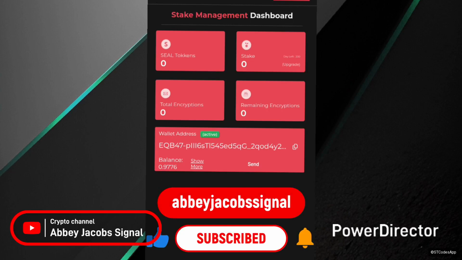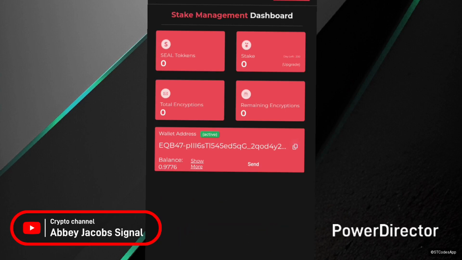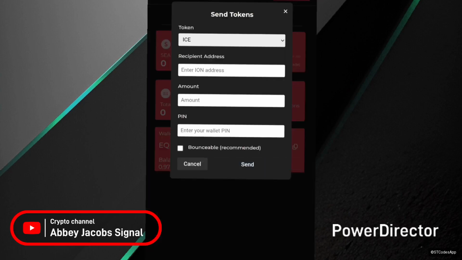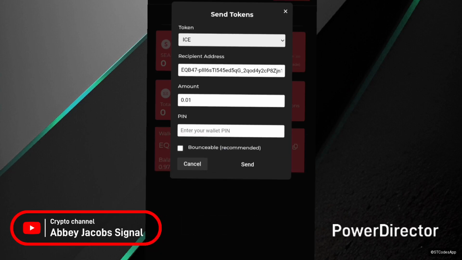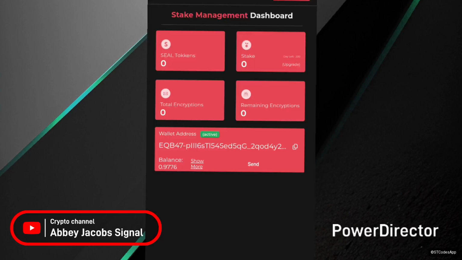Now, in order for you to do that, all you have to do is click on this. You are going to copy your wallet address, and after you've copied your wallet address, you click on send. Now you leave the token at ICE, then you paste that wallet address. You select any amount. You can go for 0.01, and then you put in your wallet PIN. Now after you've done this, you click on send, then it's going to ask you to approve the transaction. Once you've approved the transaction, all you have to do is refresh your web page, and then you get to see your account go from uninitialized to active. That is just it. Your account has been activated.